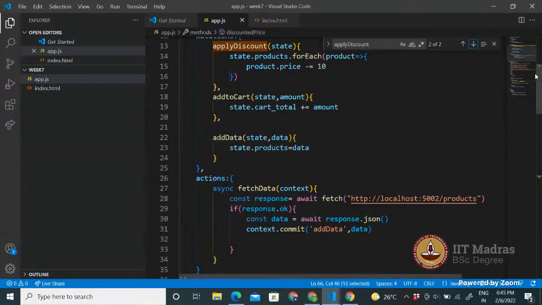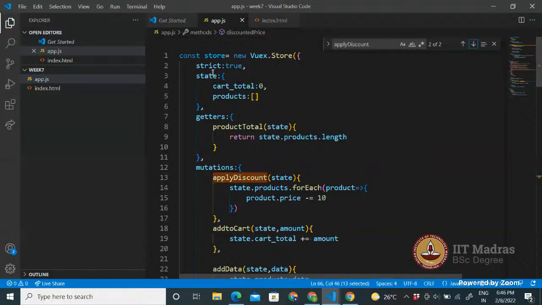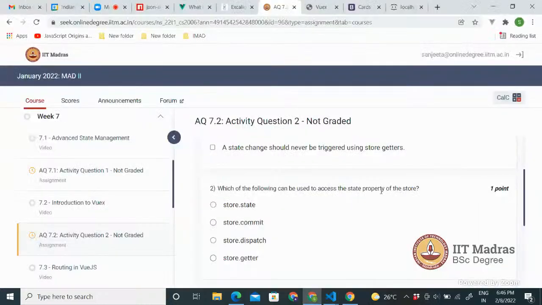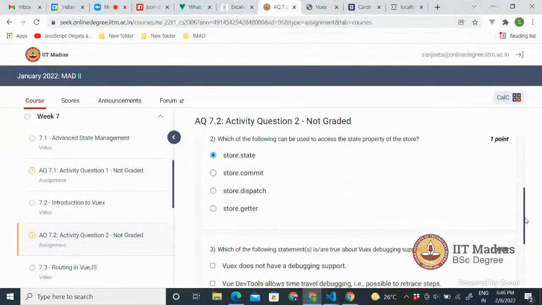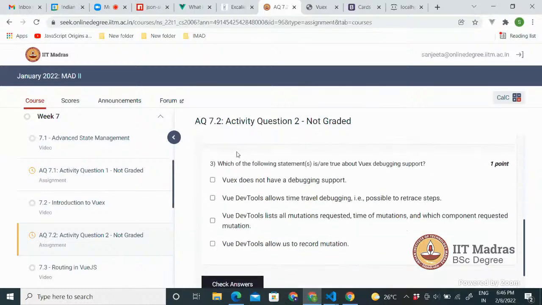Whenever we have to invoke our mutations, it is store.commit, and store.getters to call these methods inside our getter, and store.state is straightforward to get the state information out here. So our correct answer is then store.state. Okay.